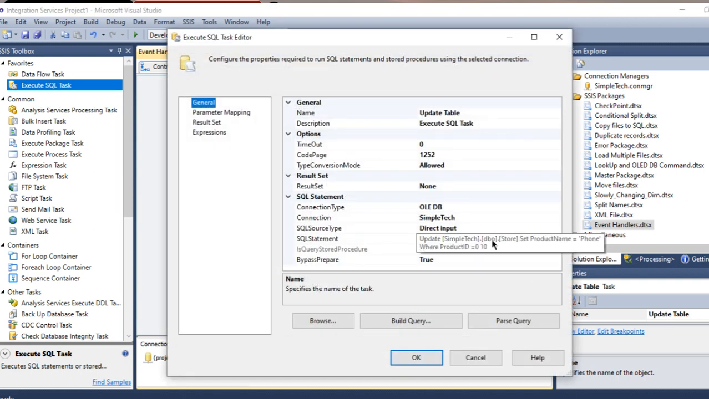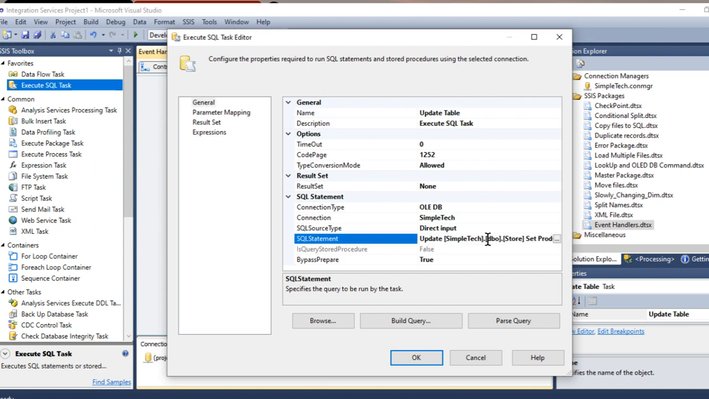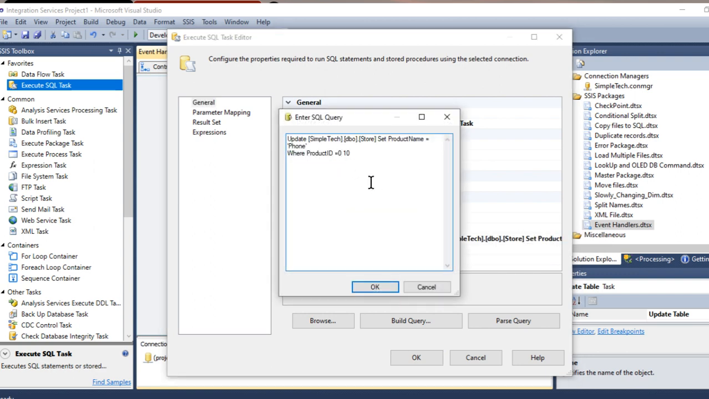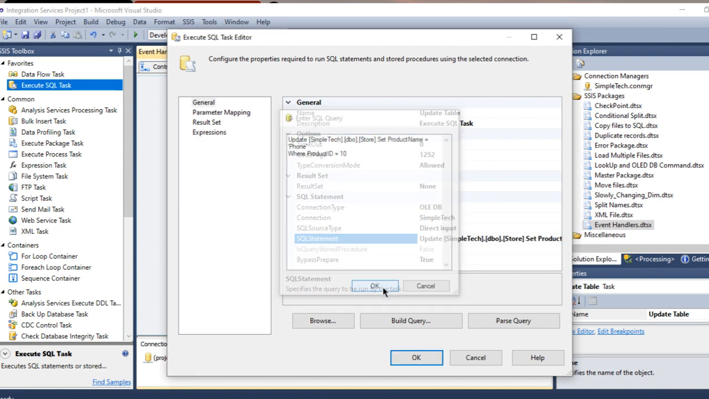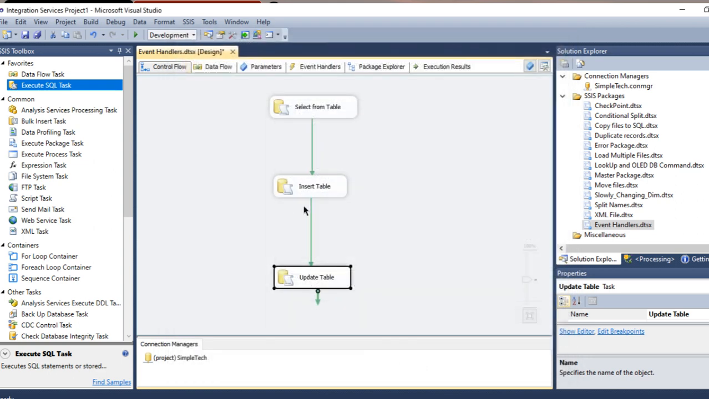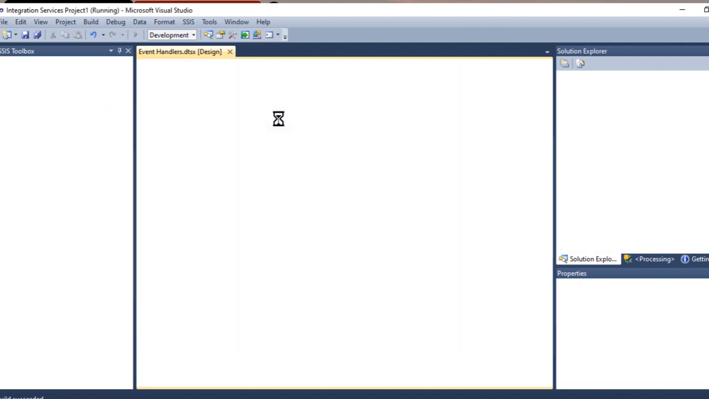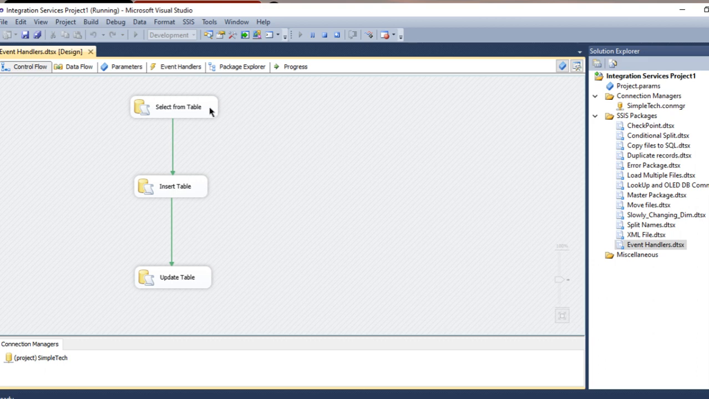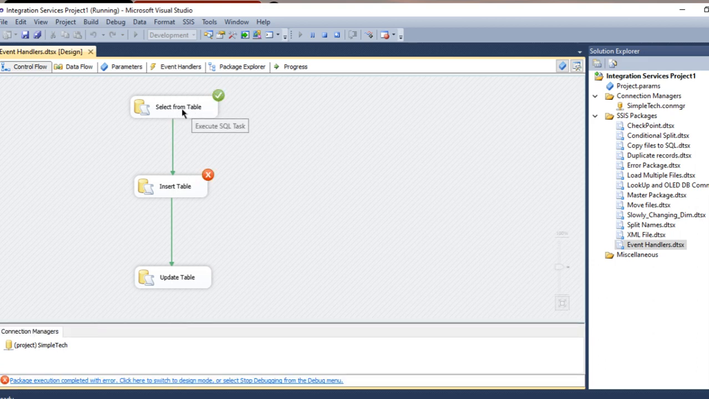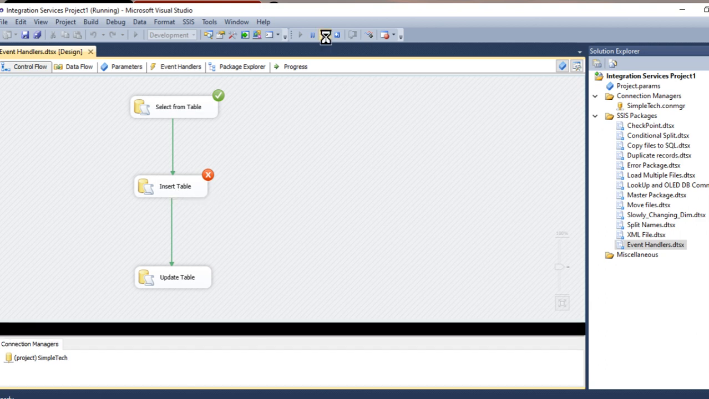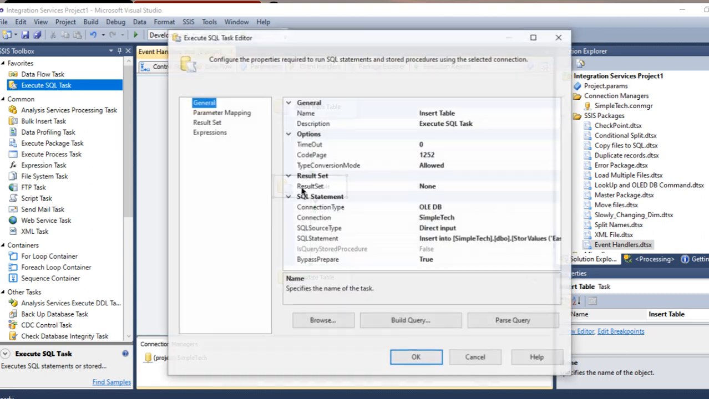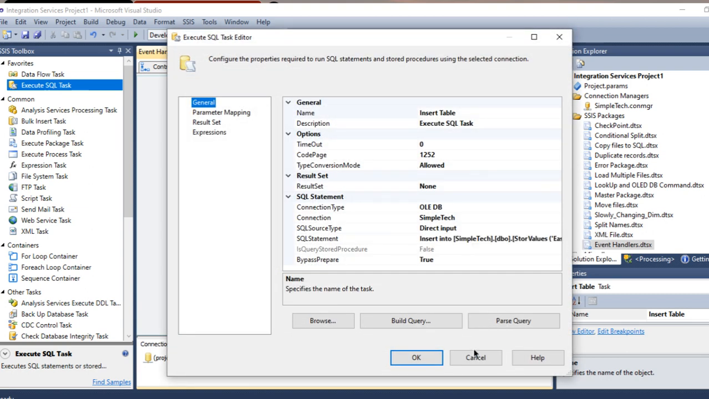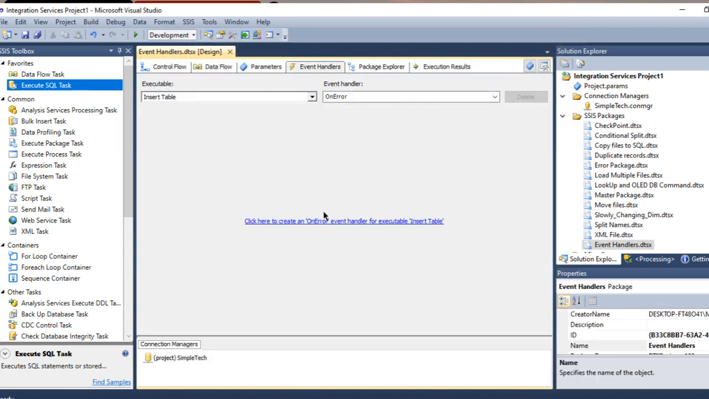The same thing here: this is an update statement, and I don't want to get any error here. So this is the only task that has an error. If I execute my package, I will see that it selects everything from my table, but it does not insert anything, since I have a mistaken query that needs to be fixed. So I have nothing right here right now.